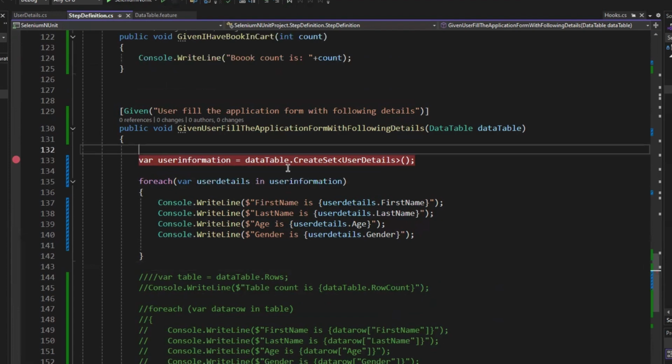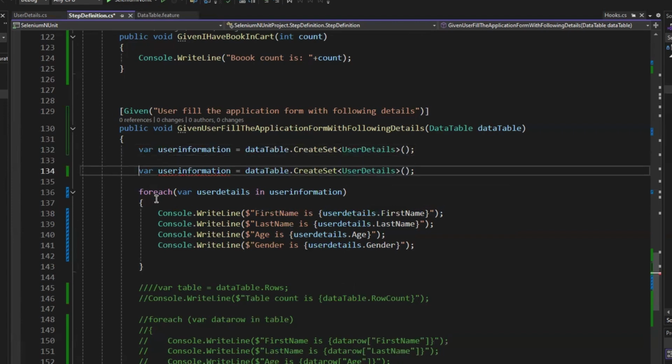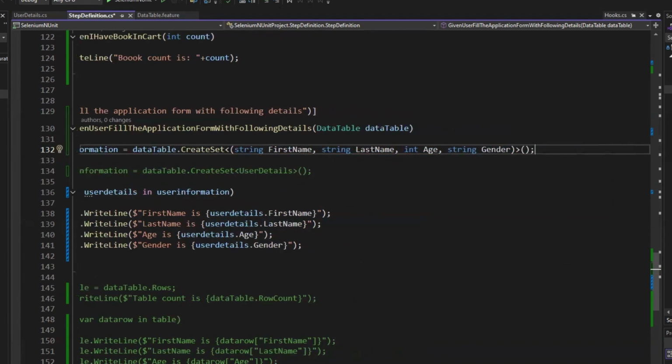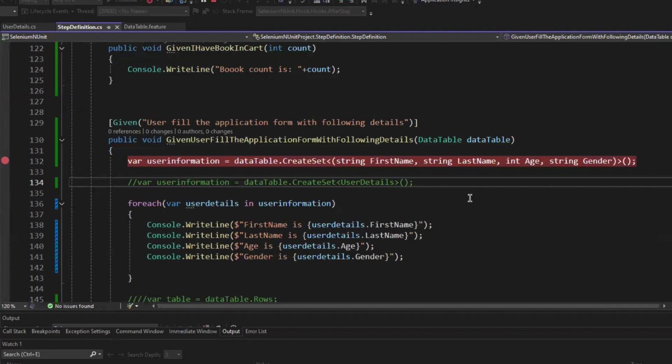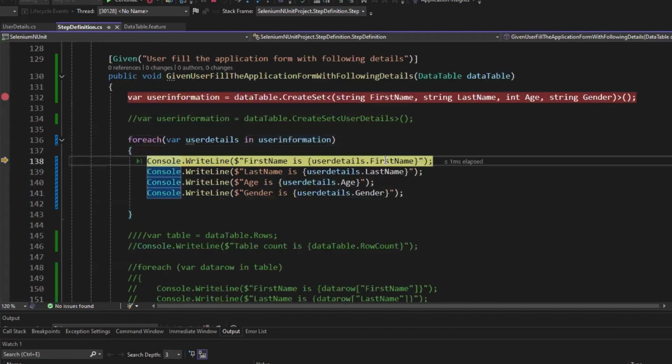Now let's look at another way of reading data, using value tuples. Previously, we passed the class object to create set. This time, we'll pass a tuple instead. For example, if I replace the class object from here, and then I'm going to provide the tuple values directly inside the create set method. So as we have 4 fields available in our data table, I'm going to add 4 value tuples in this create set method. Let's run this code and step through it. You'll see the values are coming in correctly.